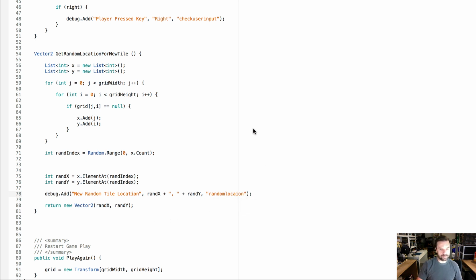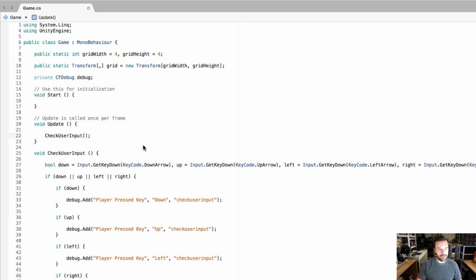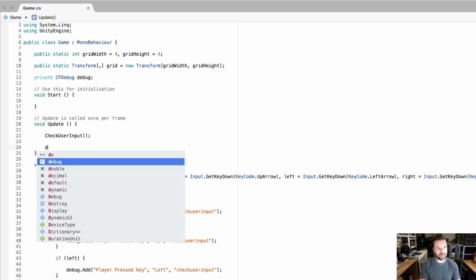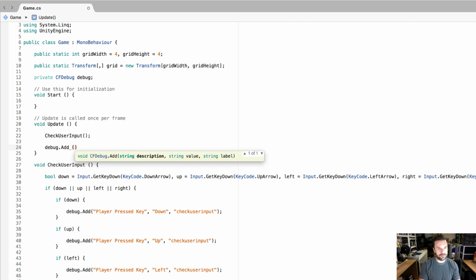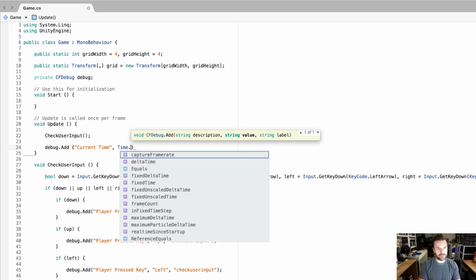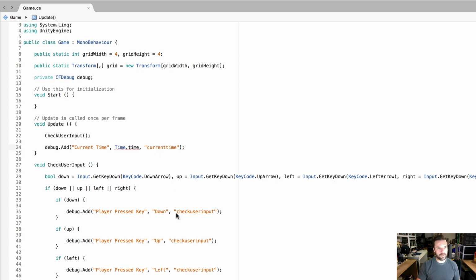Semicolon at the end. Alright, and then one other thing I like to do is I like to actually keep track of my game timer. So we can do that here. We'll just do another debug.add. And we'll just do current time. And then the value for that is Time.time. And we'll just call this current time. Alright.